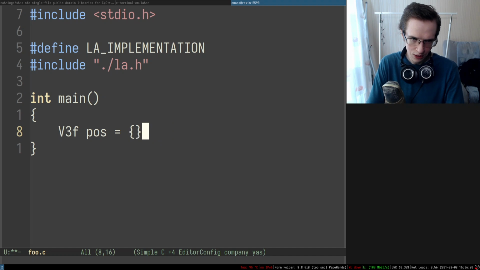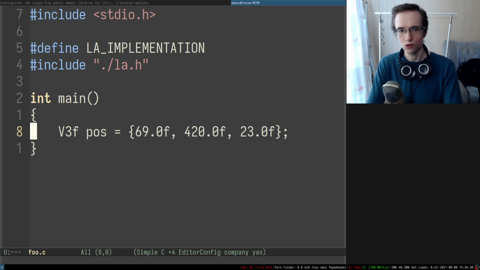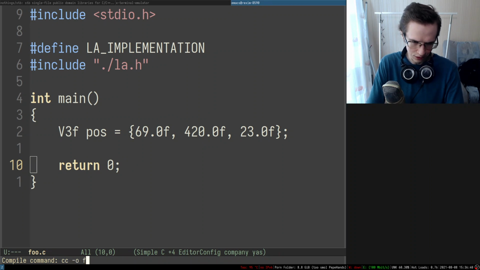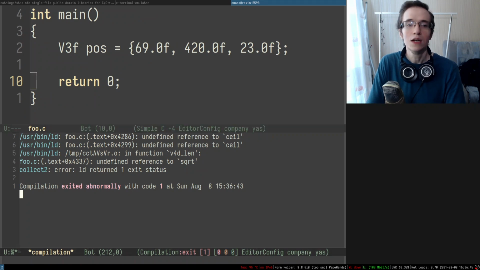Maybe you can use an initializer in here like this and just say initial position is 69, 420, 23, and there we go. So, I think that will just work. I don't know what Emacs just did. Okay, let's try to compile this entire thing. So it's going to be foo.c, and yeah, there we go.